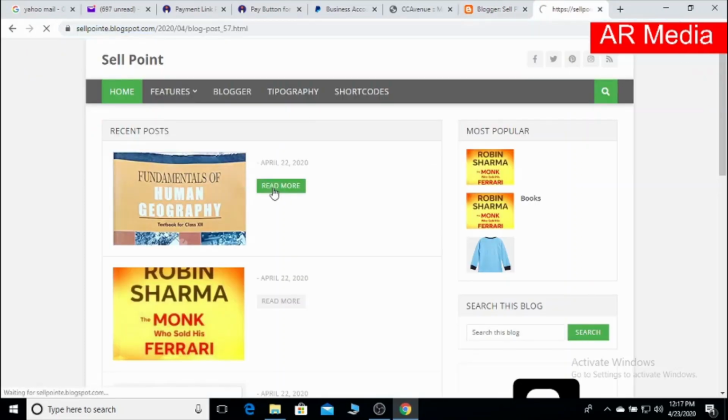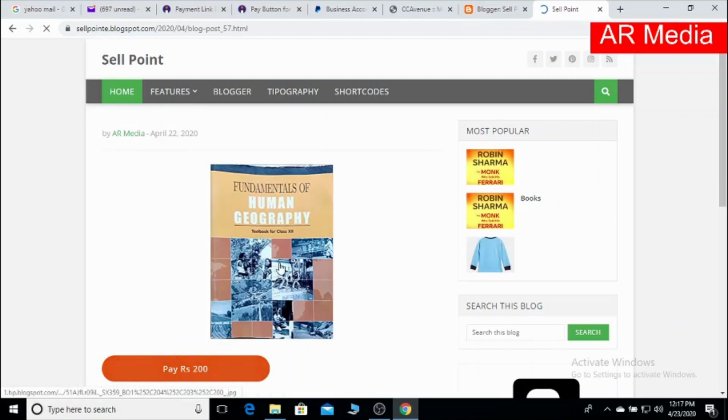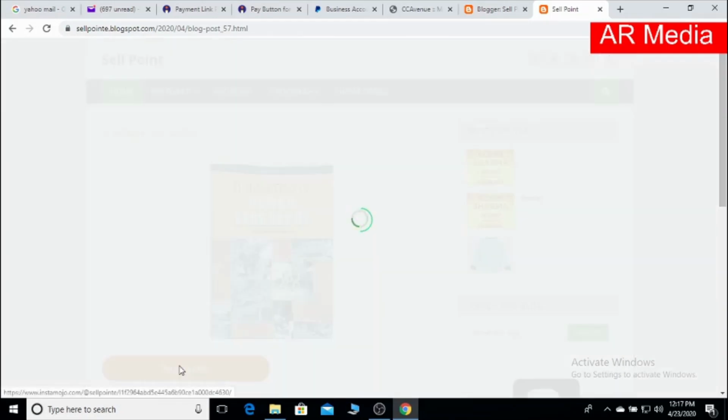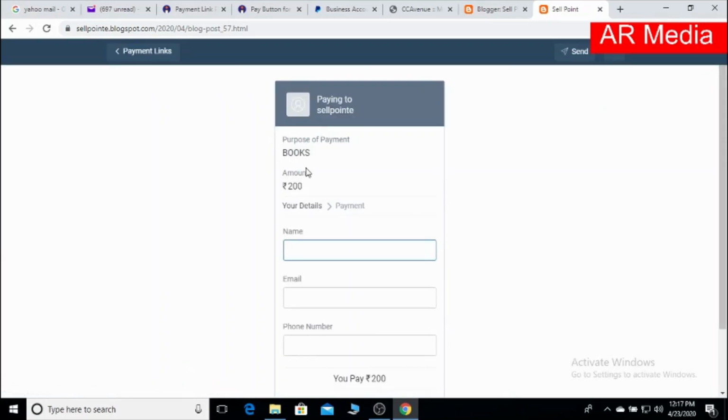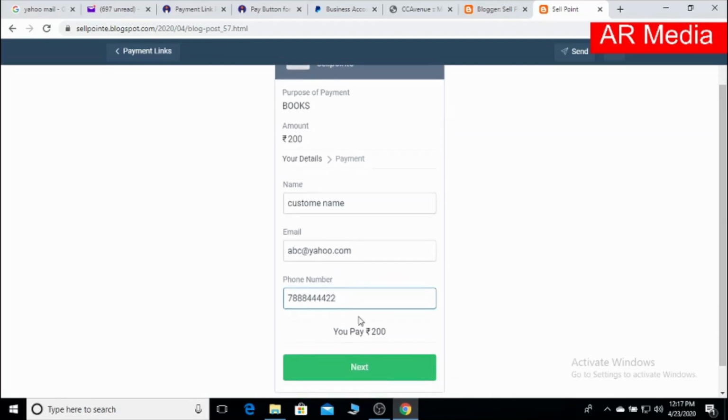Now you can check whether it is updated. Click on the update option, then refresh the page again. Now you can see the pay option, Pay Rs 200, displayed in the button. This way we can include the pay option. Then it will go to the customer option. The customer has to input his name, his email ID, and his phone number. Once he has entered all these details, only then can he pay the amount for the book.